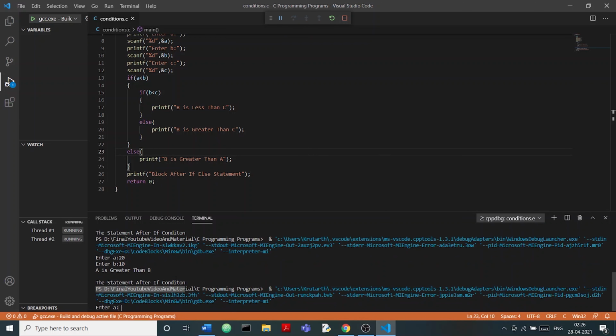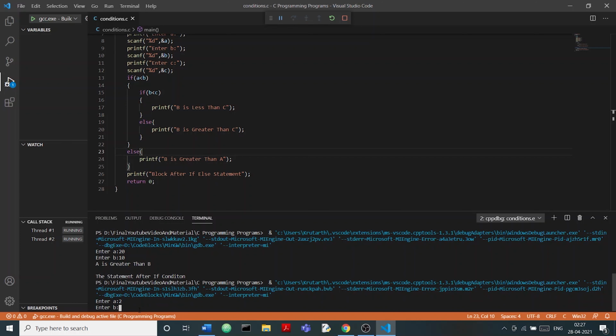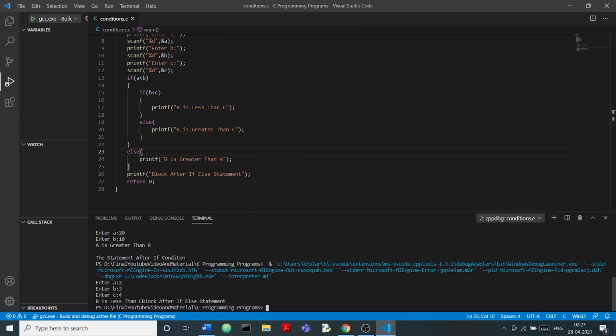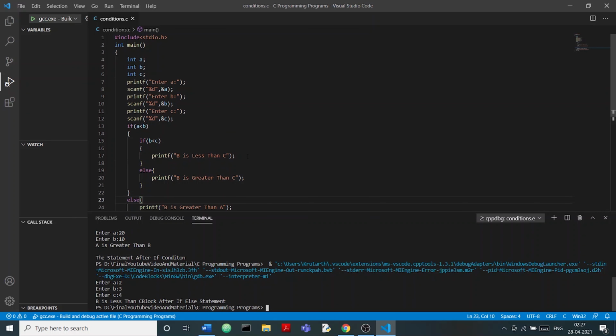So the terminal will ask you to enter A. I will use the case where A is less than B, so I will write 2. And I will enter B, that is greater than A, therefore 3, and I will write C as 4. Now, just to see what exactly is happening here, let me use the escape series so that it may be visible clearly to you, and I will run the program once again.